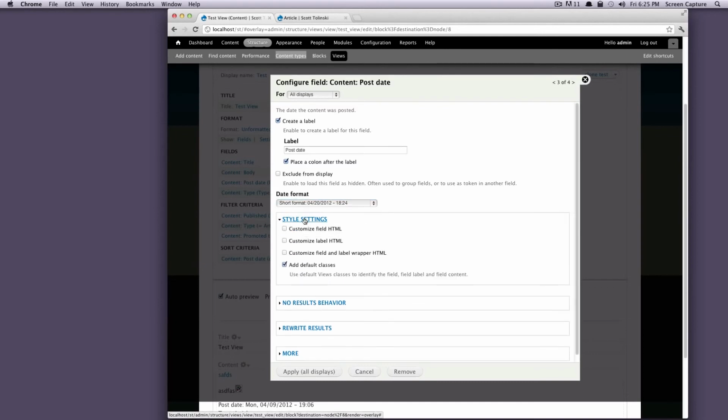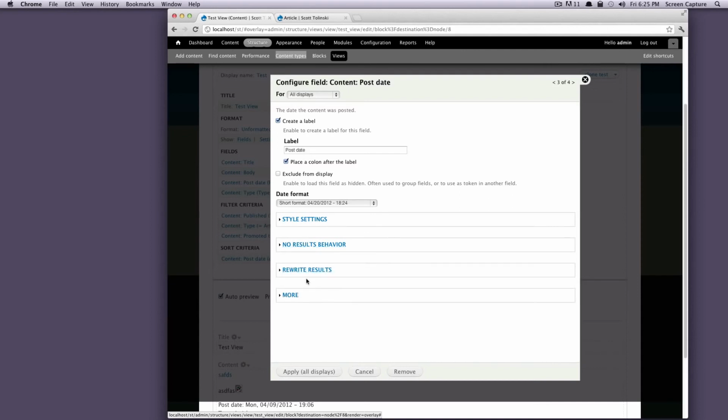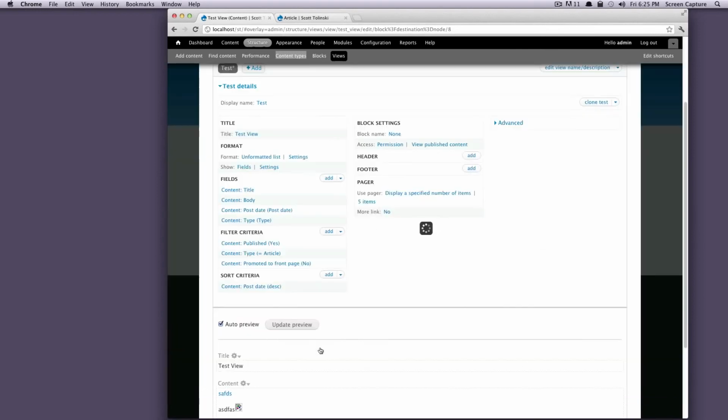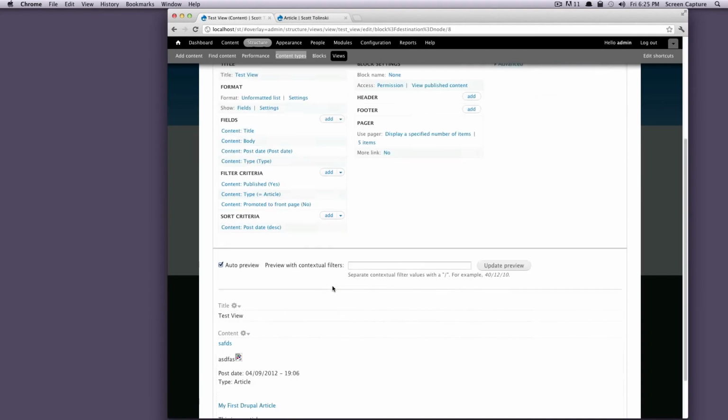These will all be the same, style settings, no results behavior. We're just going to leave these as is, add to all displays. And then the type, we're also going to keep a label on this one and just click all displays. Okay, so let's check this out.